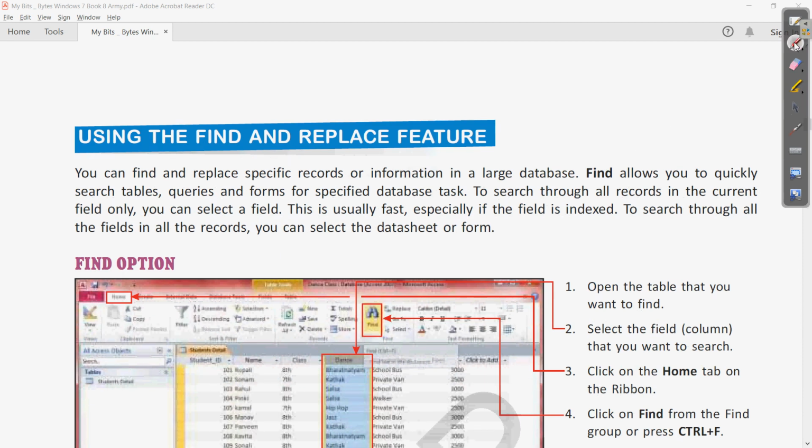So the answer will be: find allows you to quickly, or in place of you, you can write us also, find allows us to quickly search tables, queries and forms for specified database tasks in a large database. At the end we can add this, in a large database. Clear? So we can start the answer from find allows us to quickly search tables, queries and forms for specified database tasks in a large database.